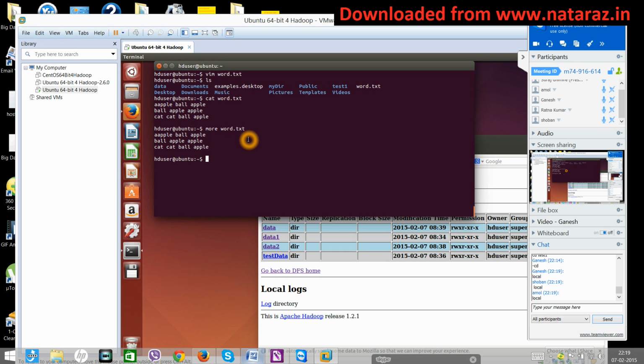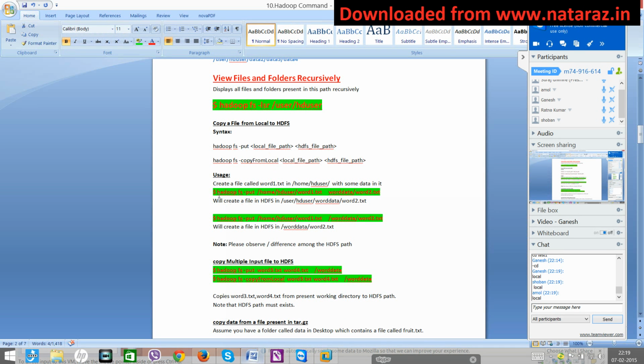Let's try to move this into our HDFS. So the command is hadoop fs -put. Do you remember I was talking about put in the initial days?